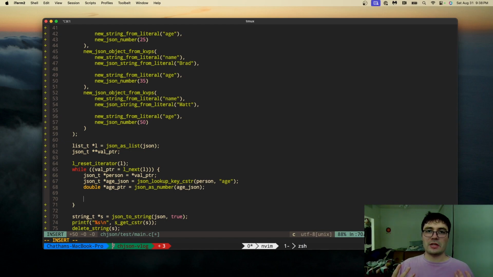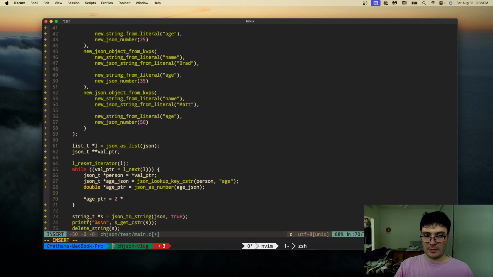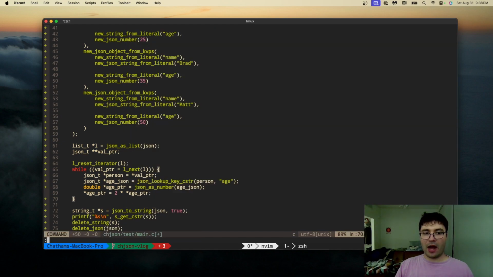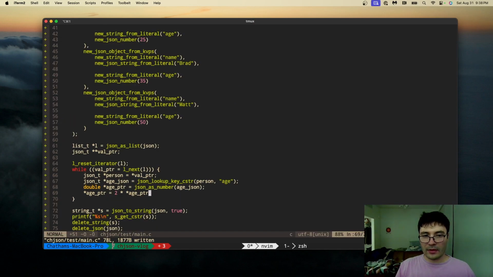Finally, we can actually do the doubling, so we can do *age_pointer equals 2 times *age_pointer. Now, moment of truth, did this actually work? Age-old question. Let's run make run tests. So again, let's look. So above we have 25, 35, 50. Oh wait, what am I doing? I'm sorry. This shouldn't be times 2. That's too old. We want to add 5. That was the point. Sorry.